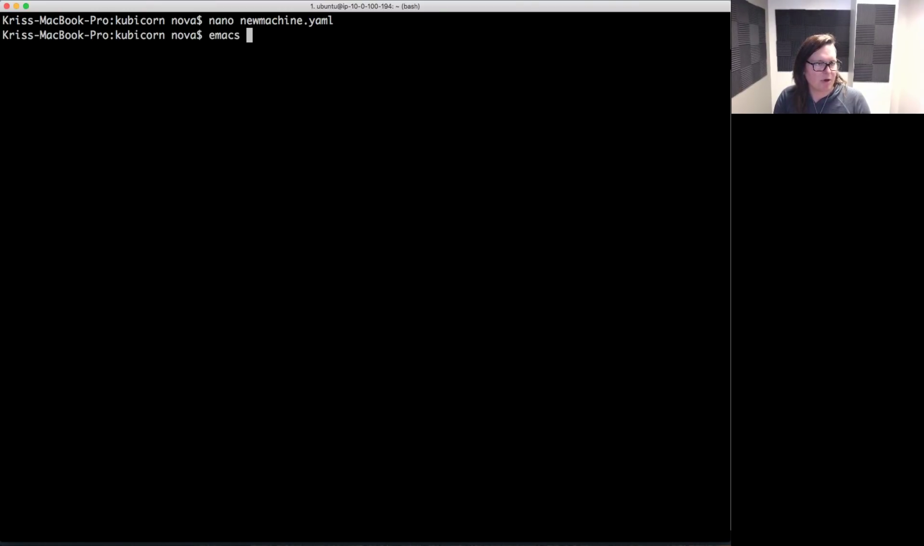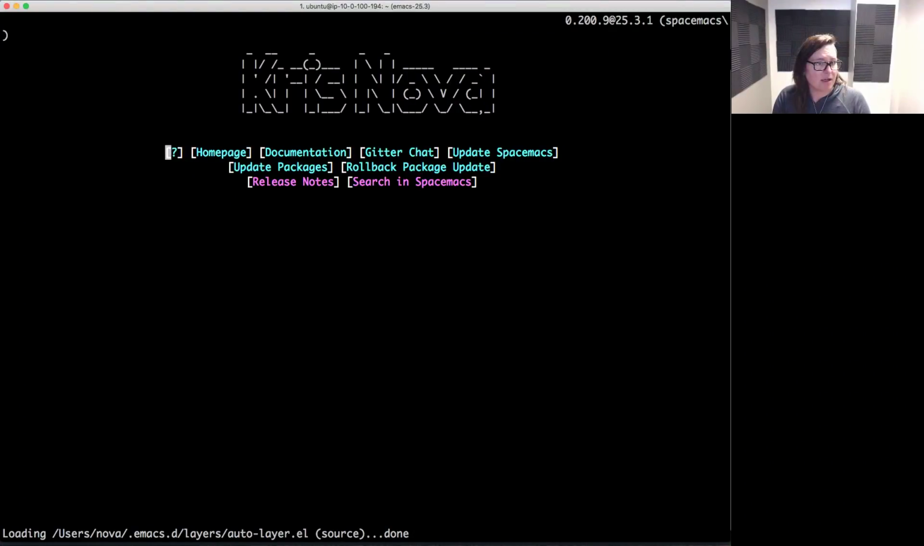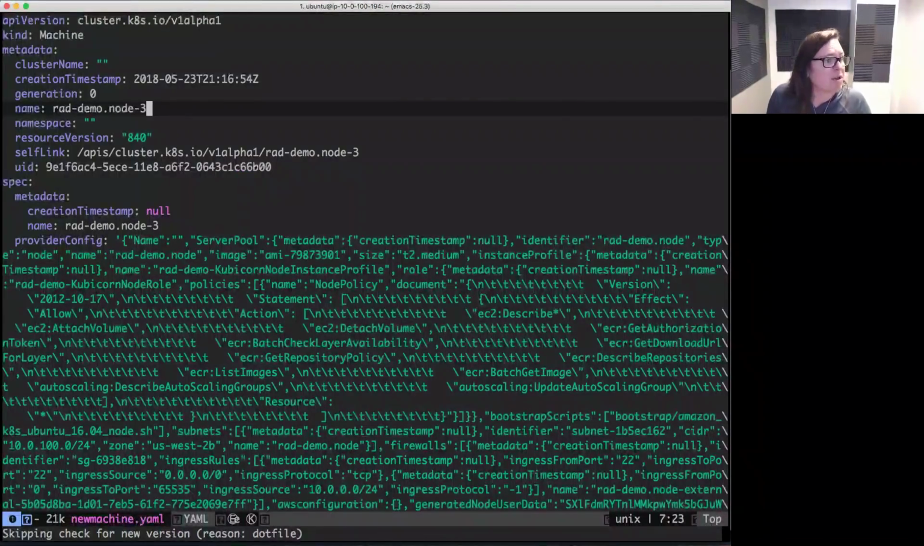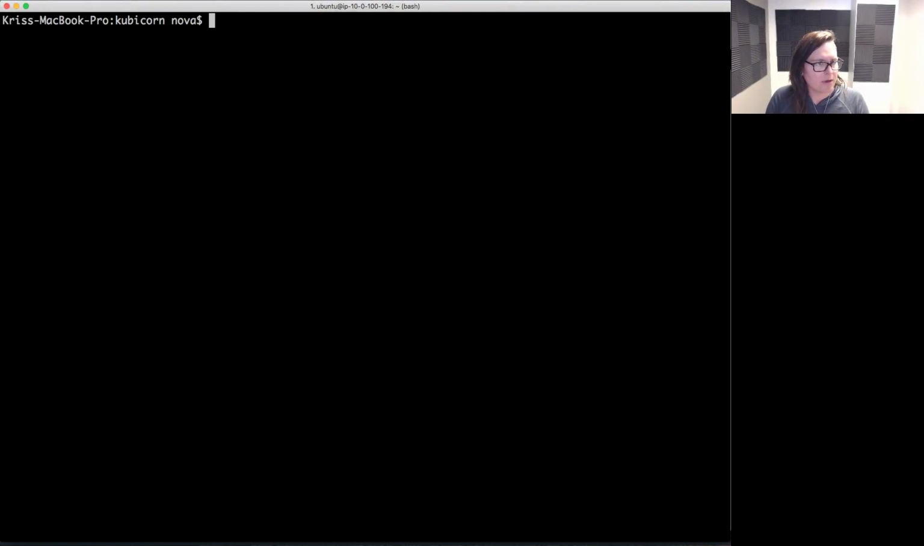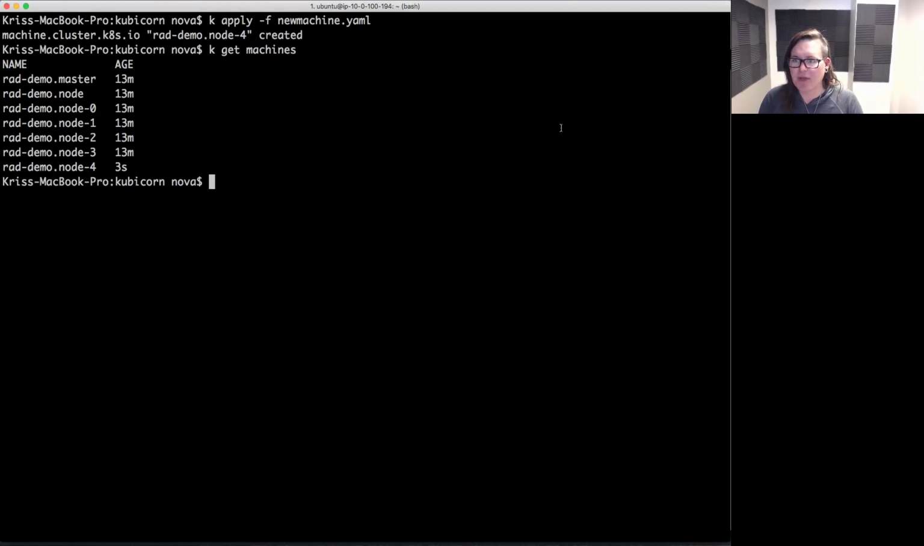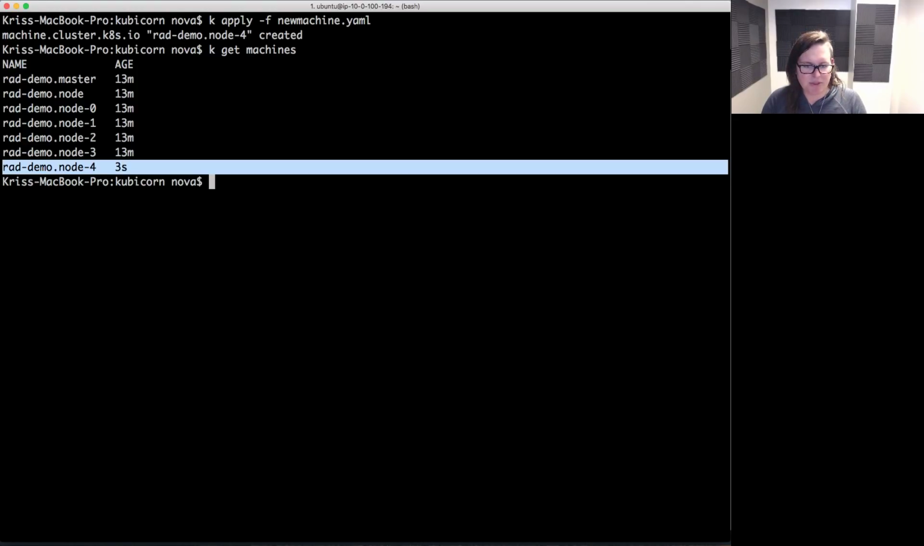Nope, I want to edit it, so I'm going to open this up in Emacs so I can edit it. I don't know why I'm jumping around different text editors. Okay, so rad demo node 3. So let's call this rad demo node 4. Cool. And we can kapply -f new machine.yaml. Bam, kget machines. Now see that we have this new CRD declared for the past couple of seconds.